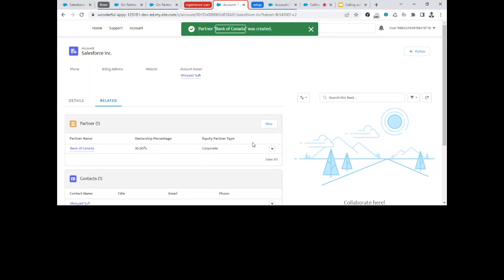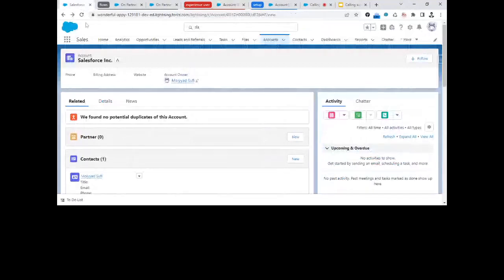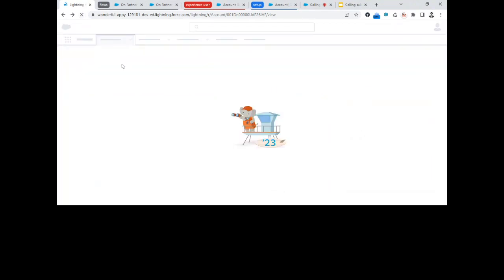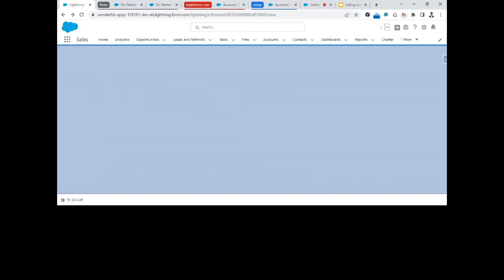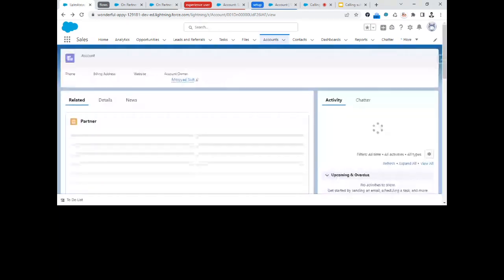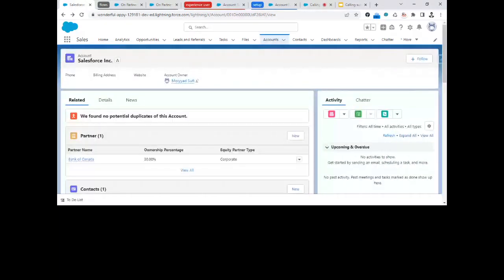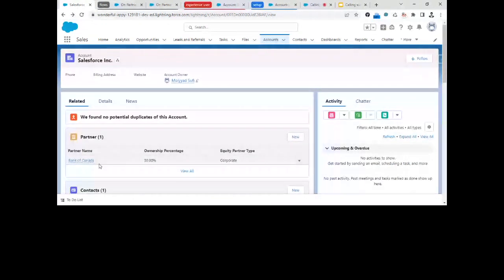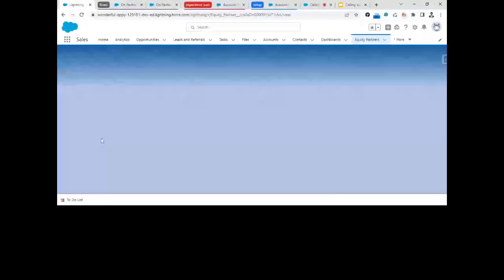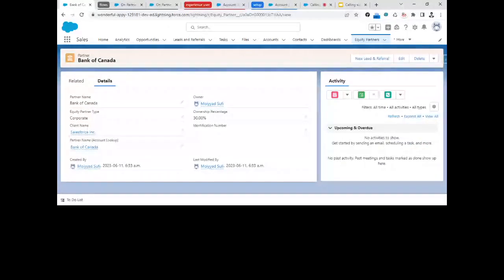Right. Bank of Canada has been created as a partner. I'll show this in Salesforce as well. So this is our Salesforce. This is our account in Salesforce. I'll just refresh this. Right, we have Bank of Canada, and this is the partner. And over here, you can see that this account lookup has been populated.